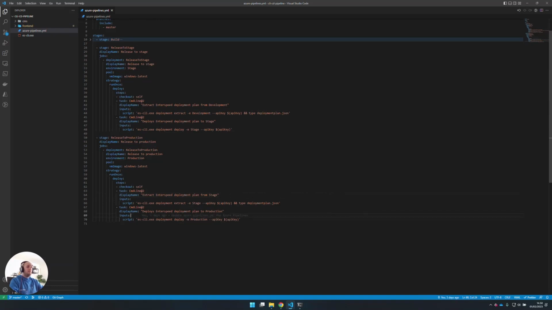Just to keep in mind, there's nothing special about these deployment plans. They're simply JSON files, but it gives you this snapshot, so you can have a look and see what's actually being executed when I deploy this to a new environment.